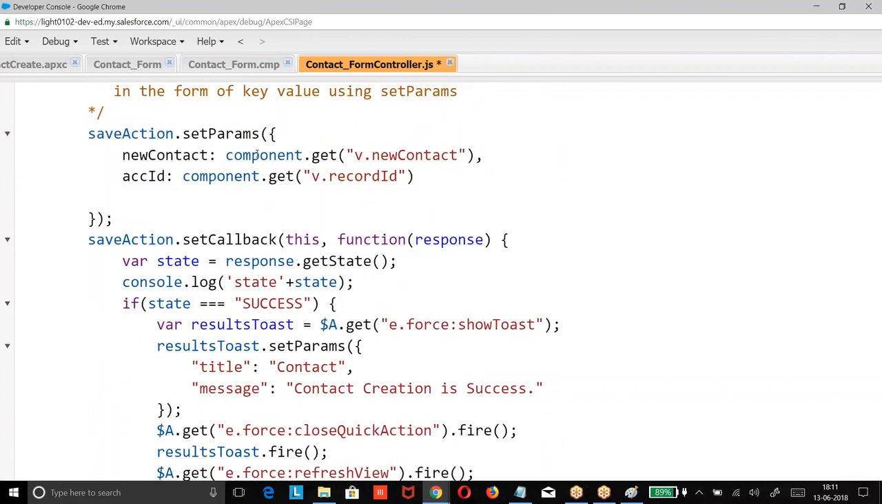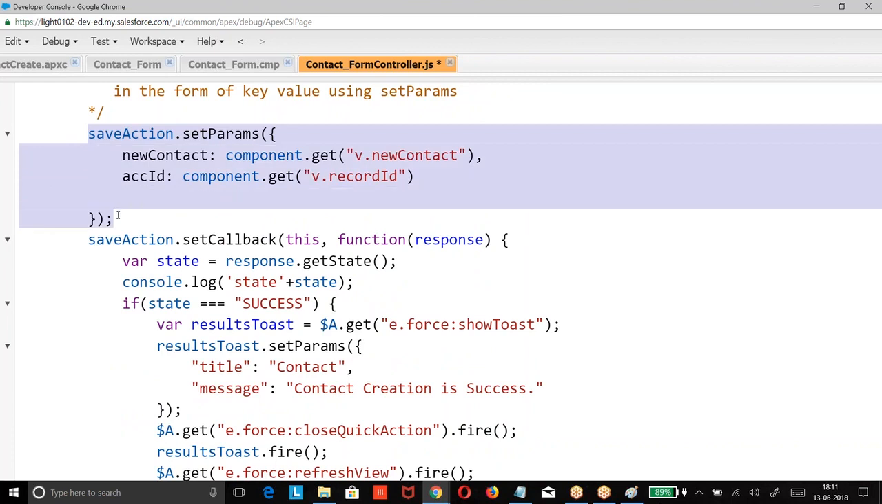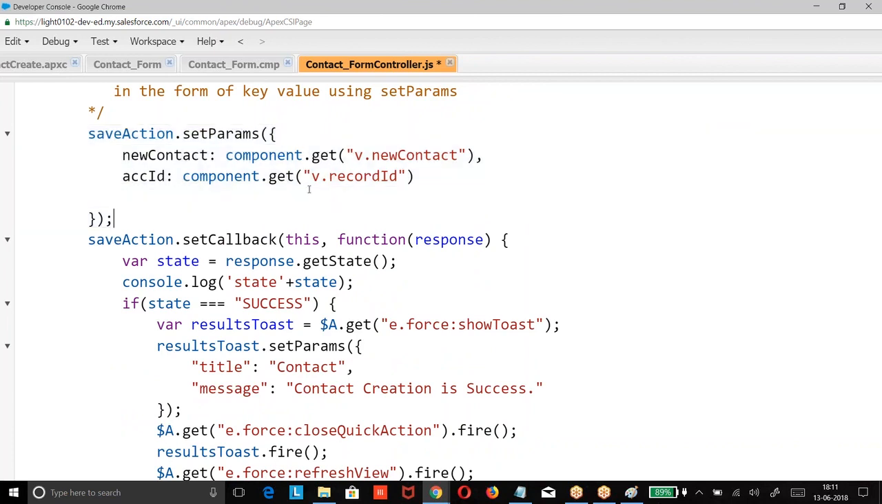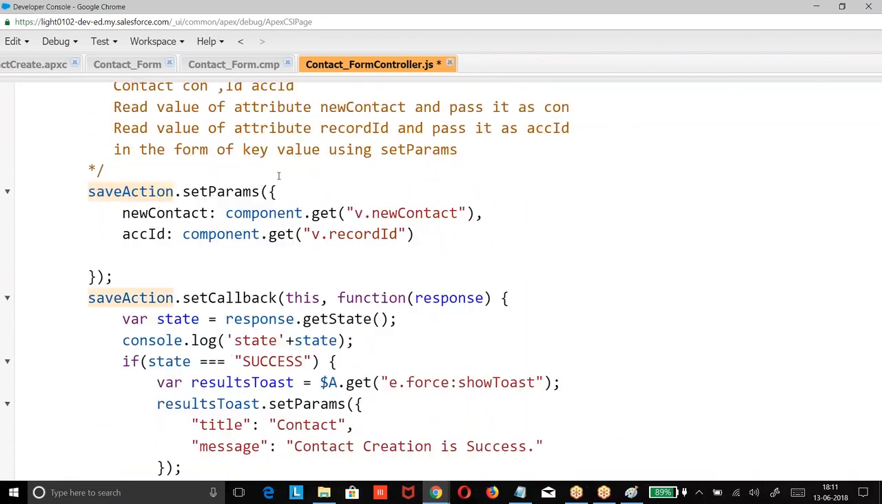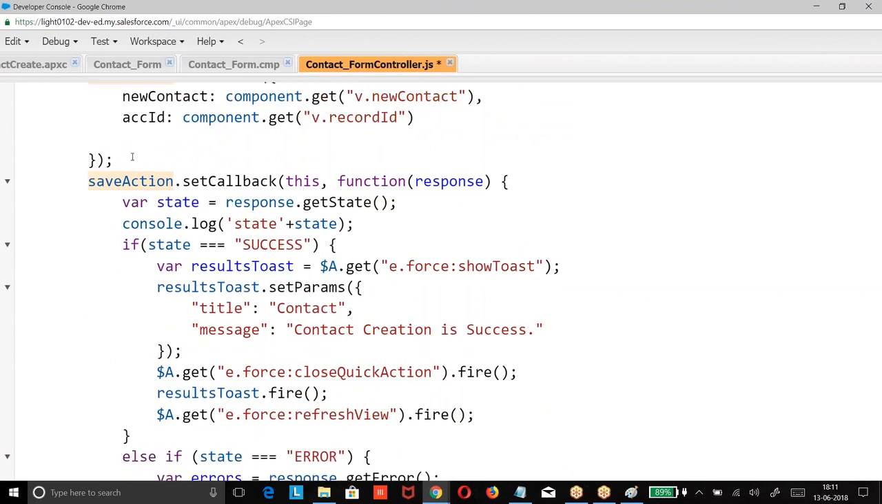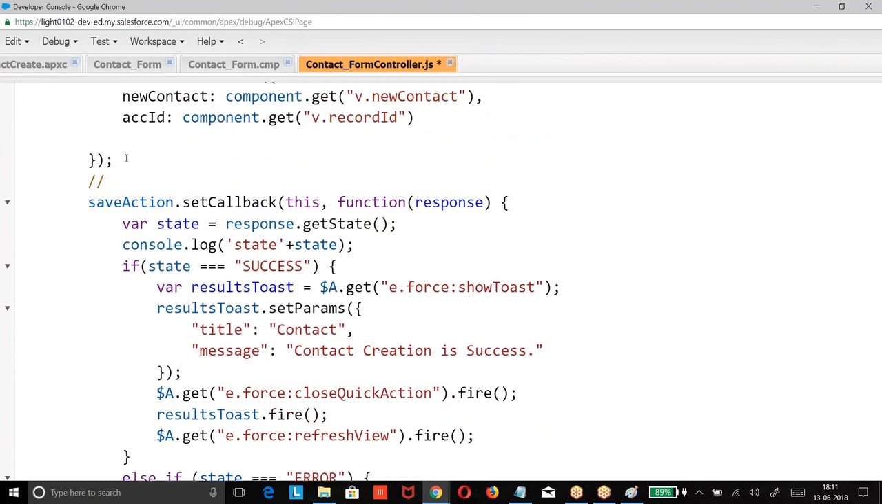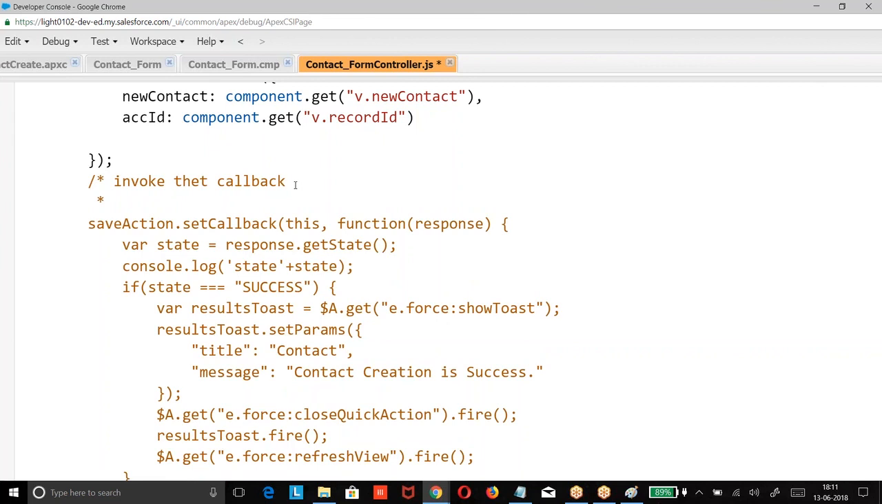Right. Then once you pass them as parameters, what should I do? I have to set the callback action. Now you created a save action dot set parameters. After setting the parameters, we are invoking a callback, and this callback is going to check the status of the response.